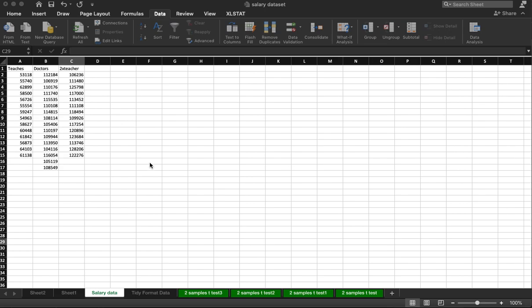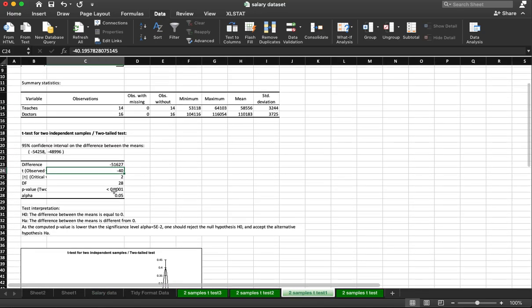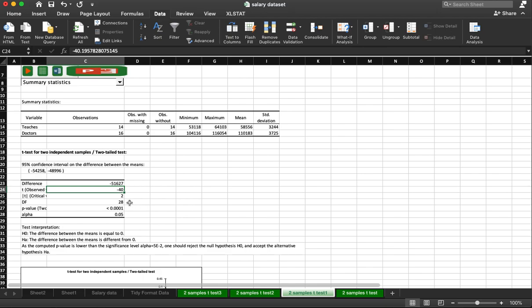Going to show an analysis. I'm going to use the Excel Data Pack to analyze this data about the salaries. Okay, so here's what happened with Excel Stat. Comparing teachers and doctors, right? We got a T of negative 40.